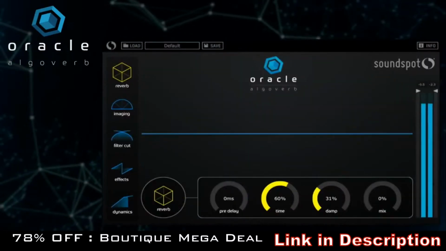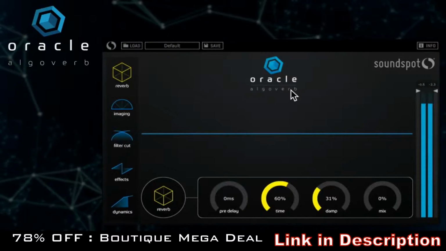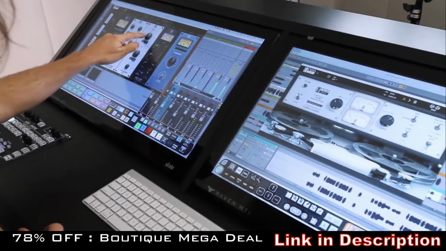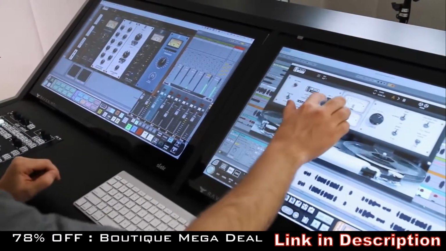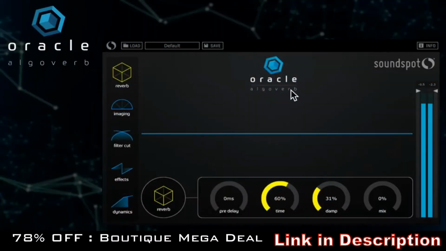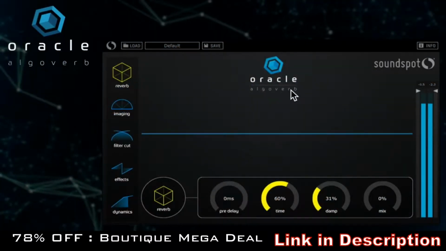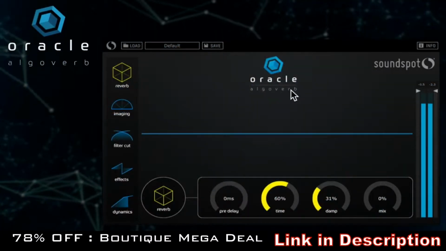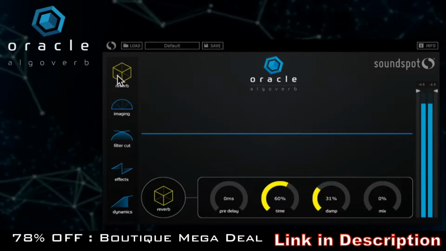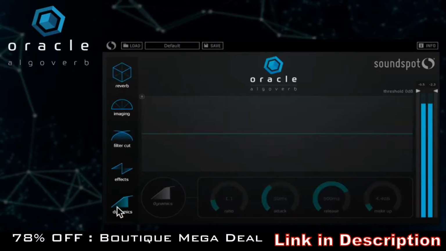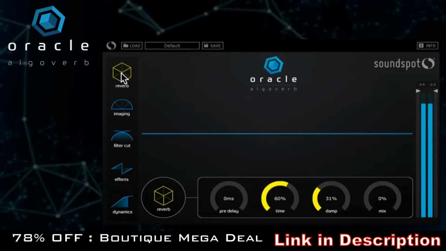Oracle's interface is big, bold and simple to use. It works especially well with touch controllers such as the Raven series by Slate Media, but it will also function flawlessly with traditional controllers or simply via mouse clicks too. The signal chain flows down the modules on the left-hand side, so let's look at each of those in turn.